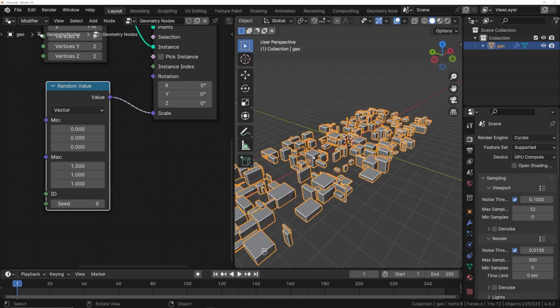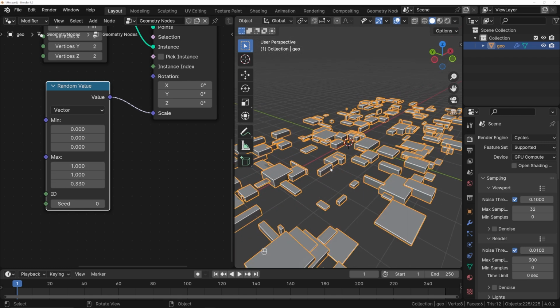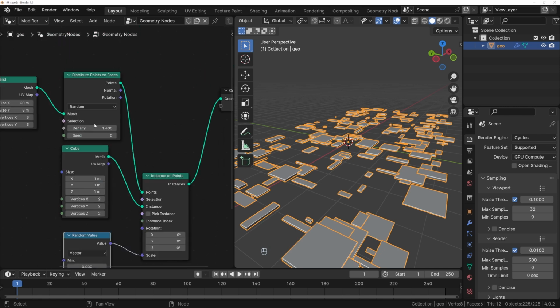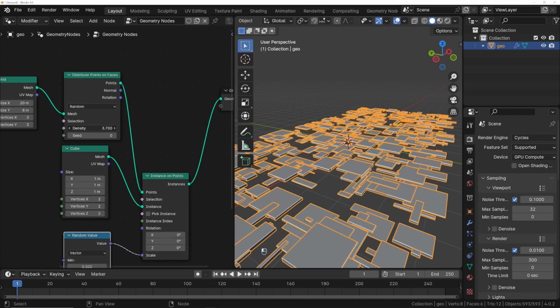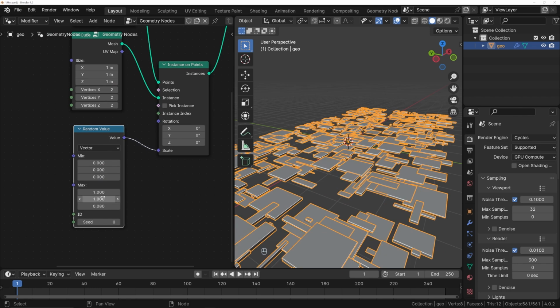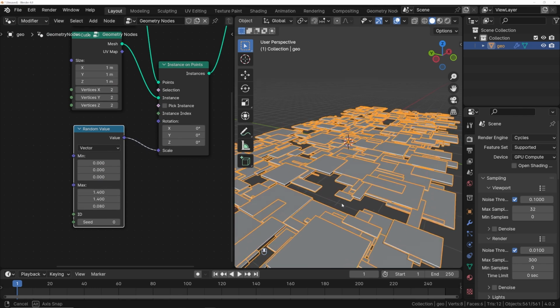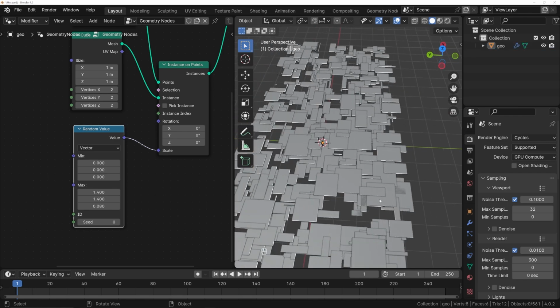And so in this case, I want to randomize, I want to flatten them to make them look more like a floor. So something like this. And then we'll bring up the density on the floor, maybe something like this. And then you can go ahead and scale them like that. And now you have your floor.